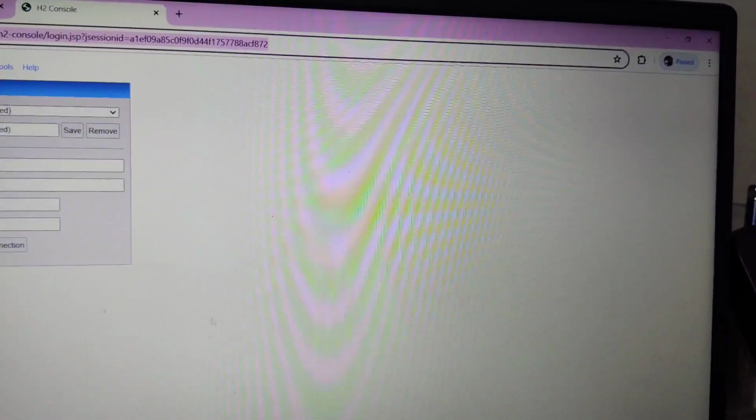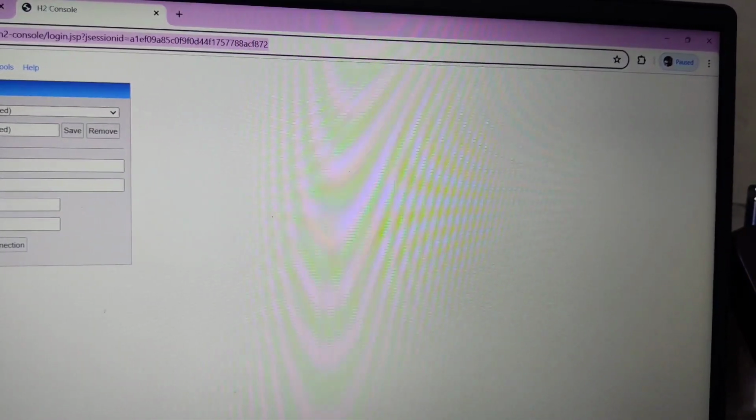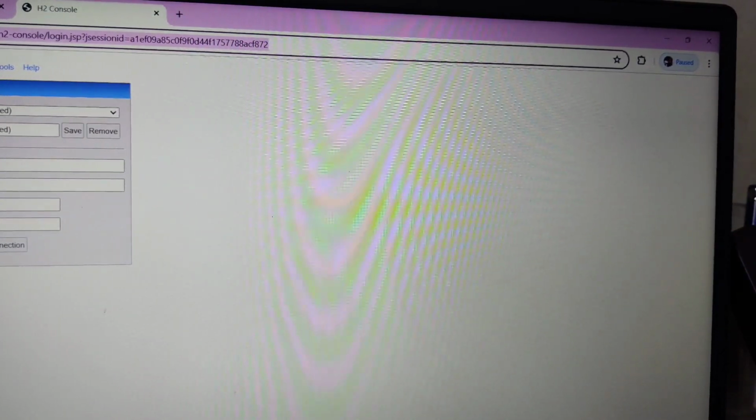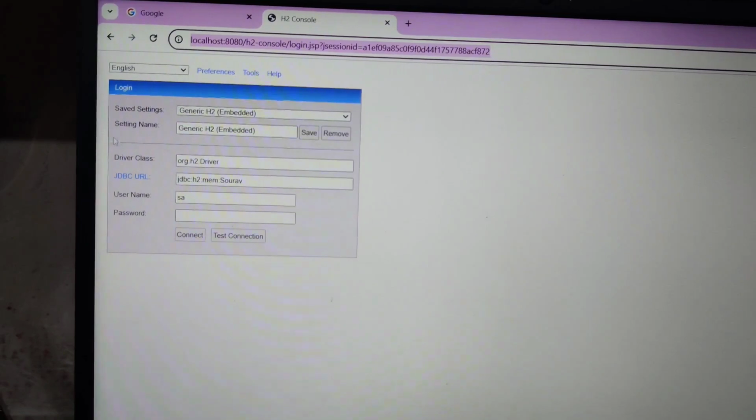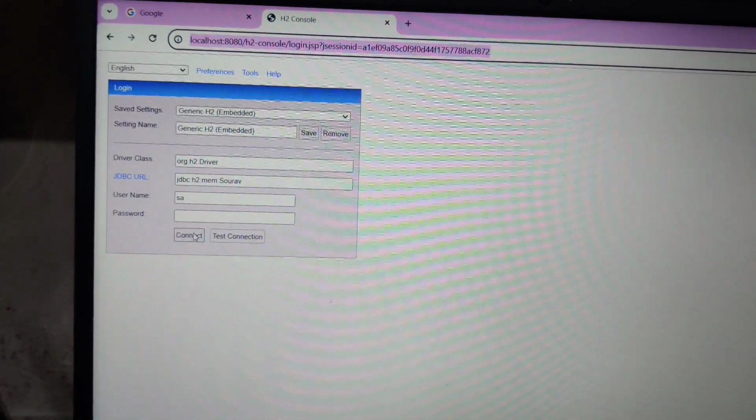So these are the properties I have already given. I have already shown you that I am using the H2 database. So I am giving the driver class, JDBC URL and username, and I am not giving the password, as it is my local setup on my personal laptop. So this is the configuration for the H2 database.